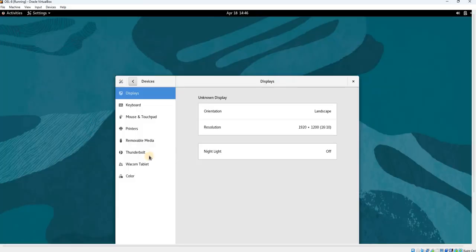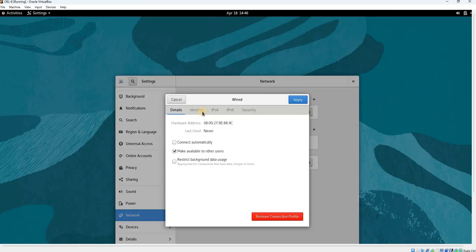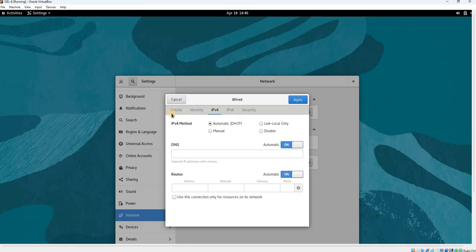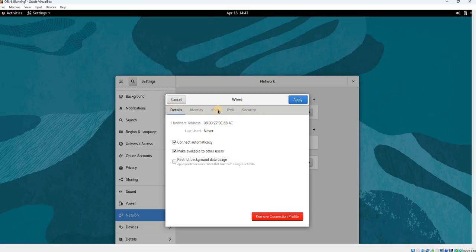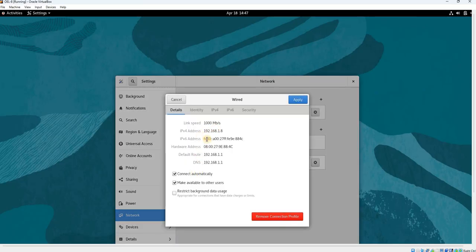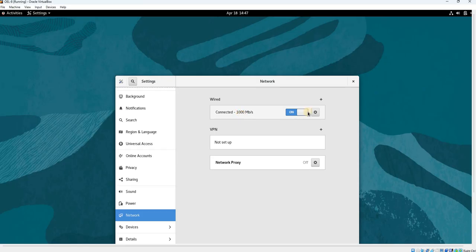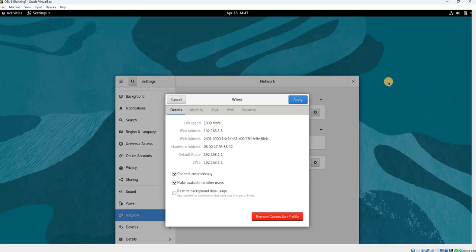Let's see how we enable the internet here. Networks. If I go into networks, I will make it connect automatically, apply, and I will start this. So I took the auto connection, and in IPv4 I enabled automatic, so it will assign one automatic IP address using DHCP. So this is the IP address. The IP address is 192.168.1.8.